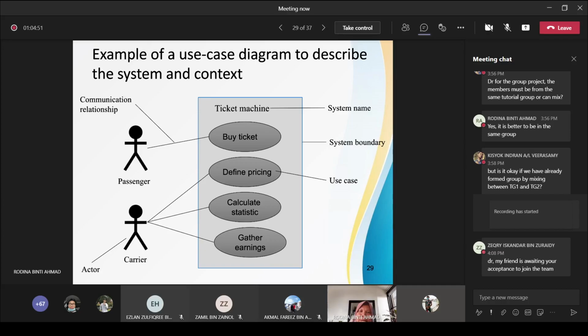Everything here is the use cases that will be provided by the system. And these are the external actors, the passenger and the carrier, that are going to interact with the system. These are the main, maybe some of the sub processes that will be performed by the system: buy tickets, define pricing, calculate statistics, gather earnings, and so on. So clearly this one mentions the system and the context.